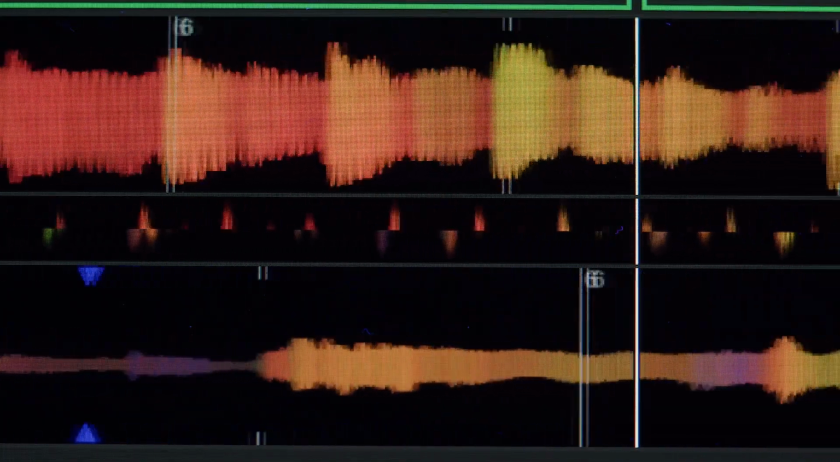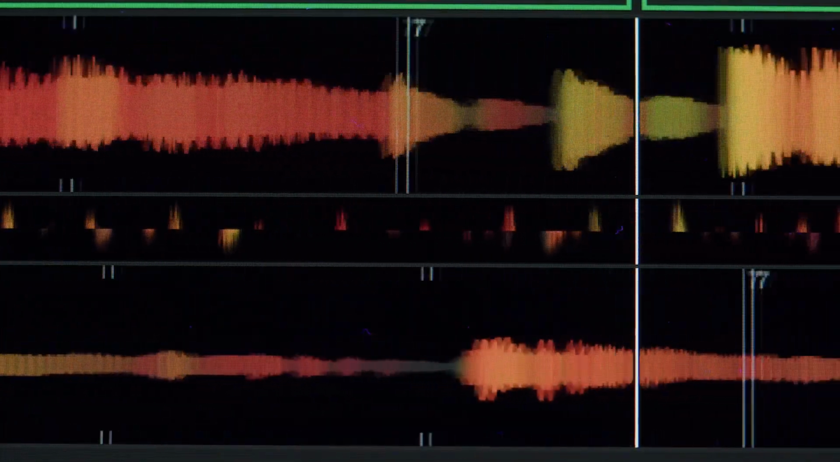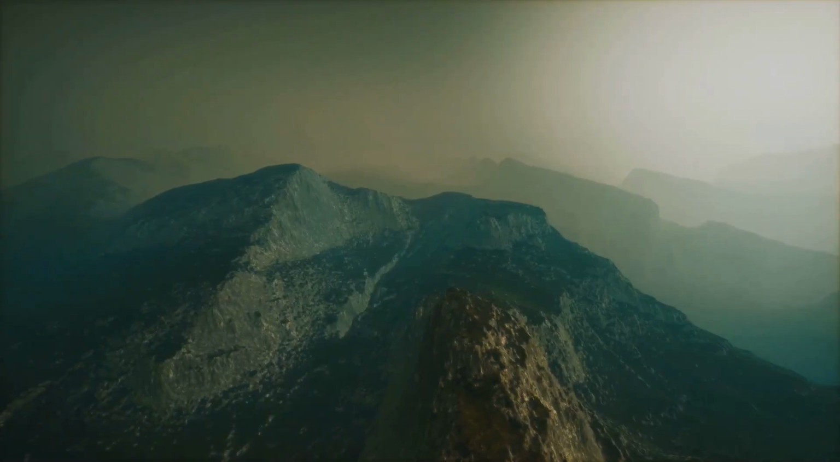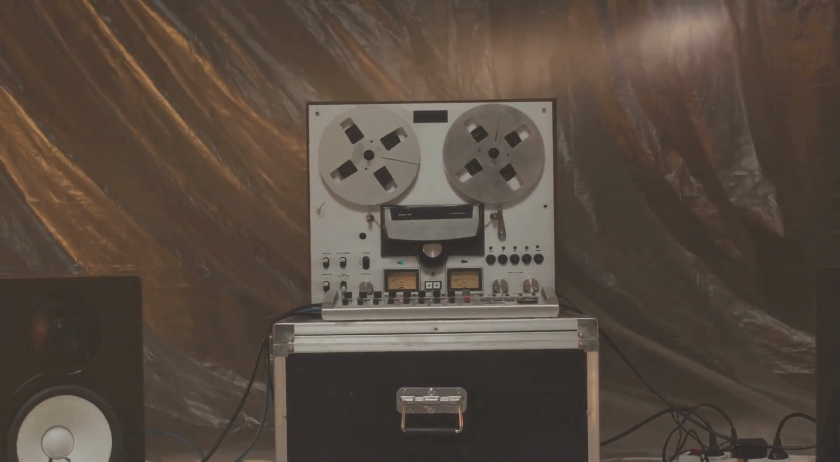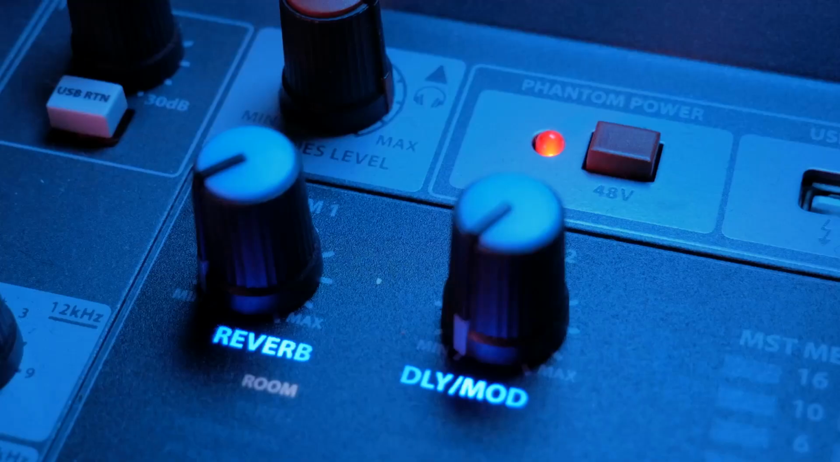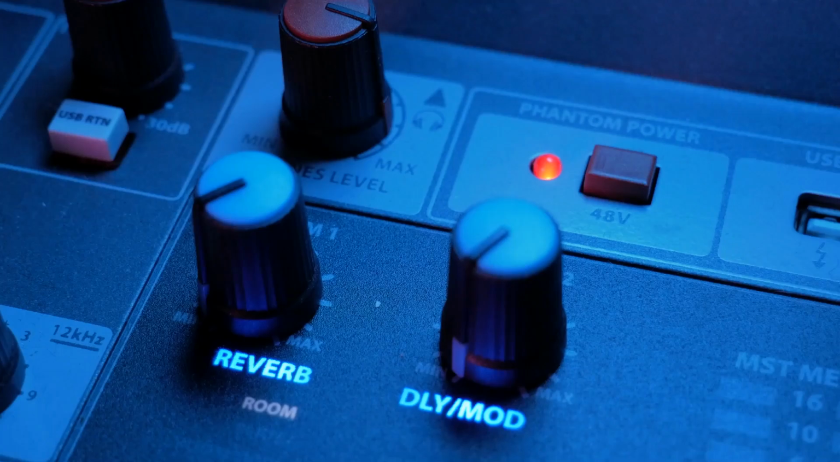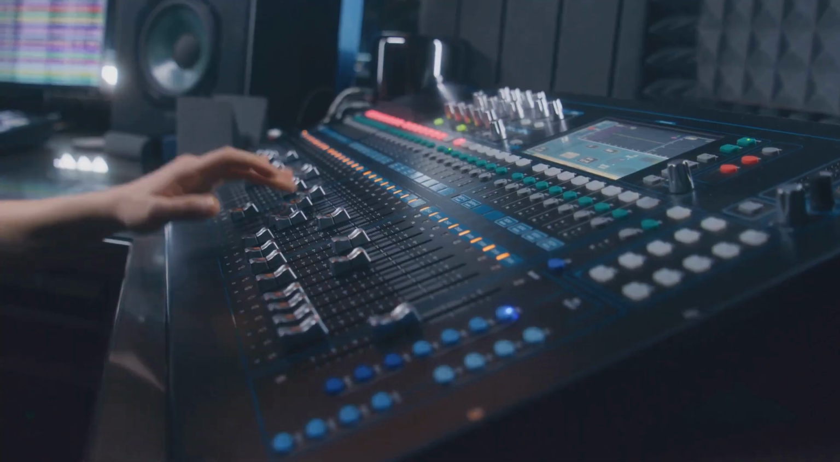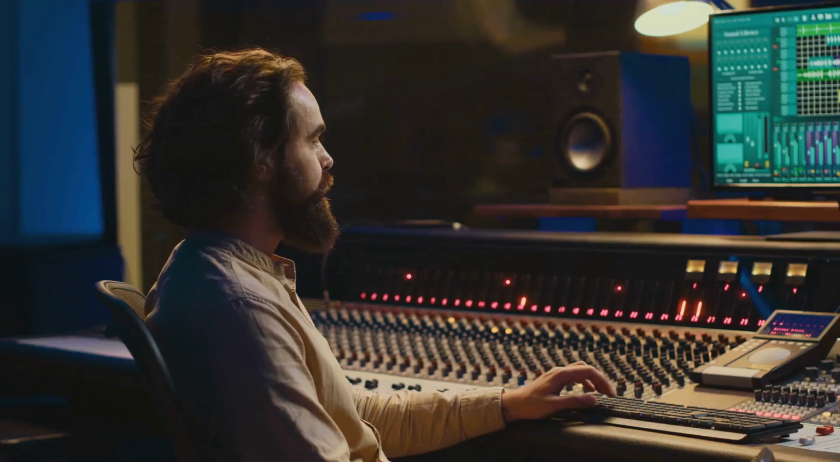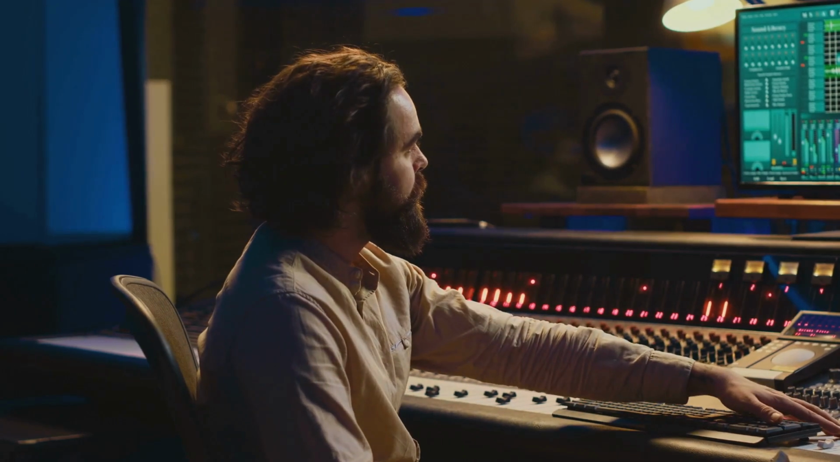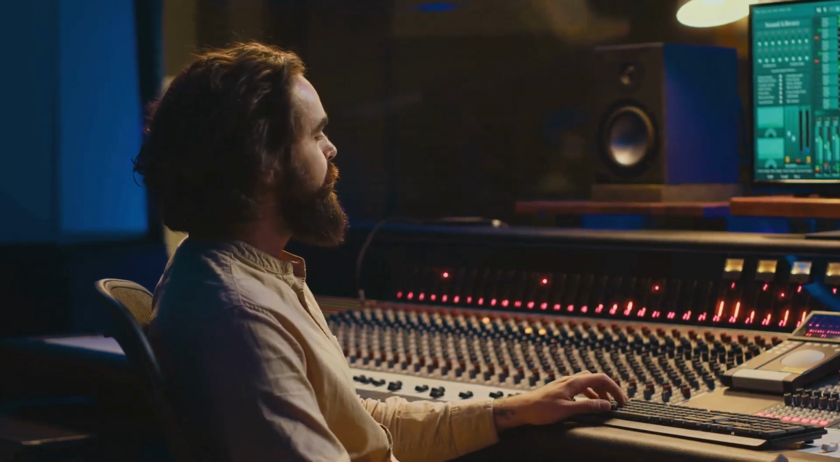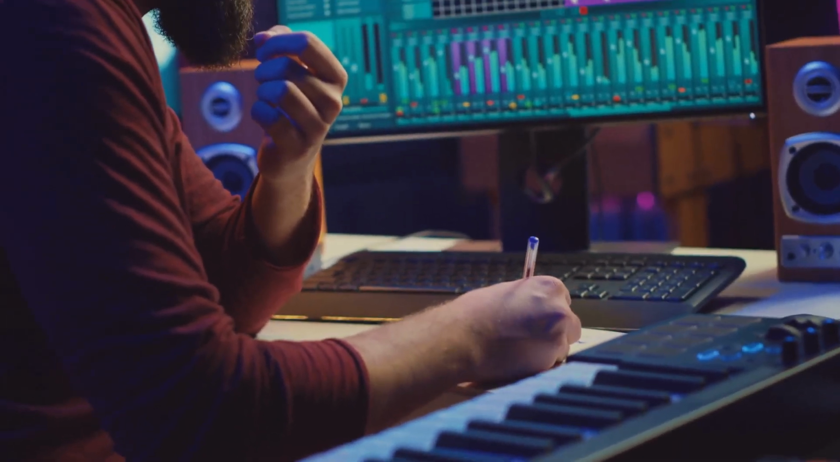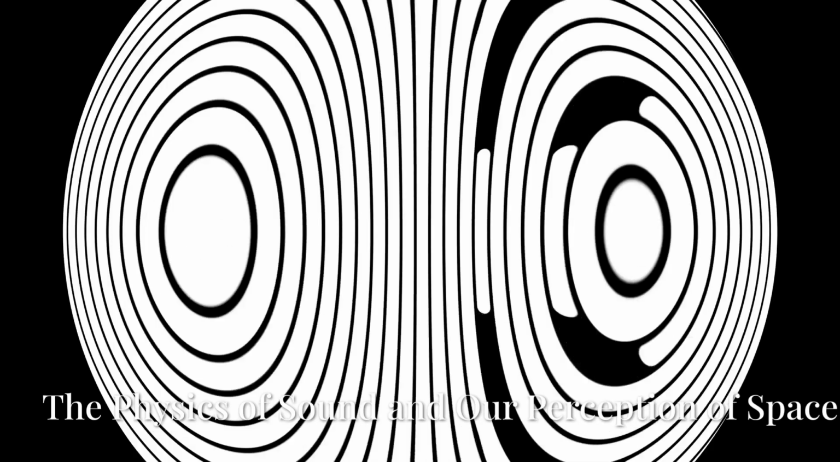Delay, on the other hand, is all about repeating a sound over time. Think of the echoes you hear in a mountain range or the rhythmic repeats of a vintage tape delay unit. Delay can add a sense of rhythm, space, and excitement to your tracks. In this exploration, we'll delve into the science behind these effects, explore their various types and parameters, and uncover creative techniques to enhance your music and sound design. Get ready to unlock a world of sonic possibilities.